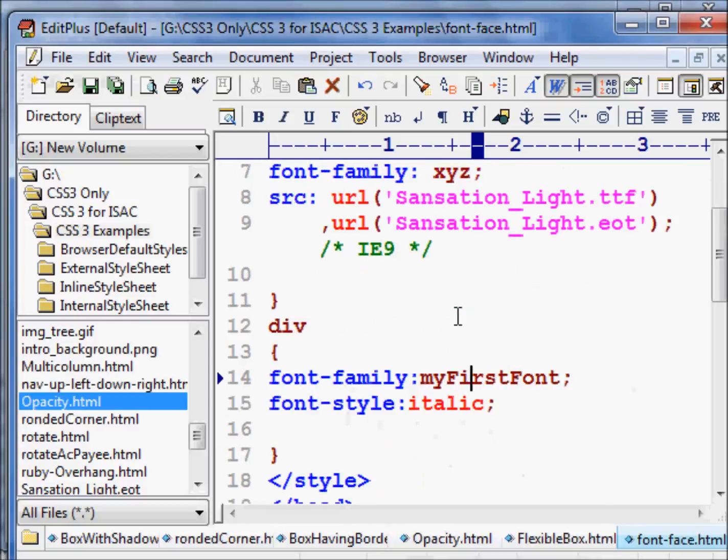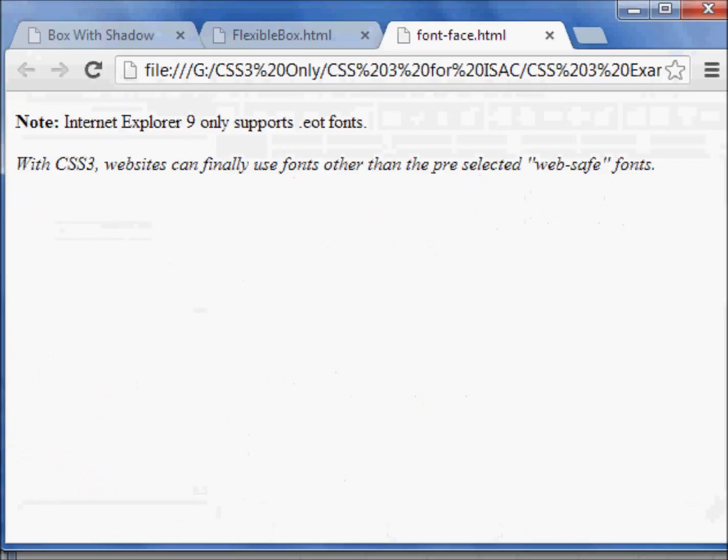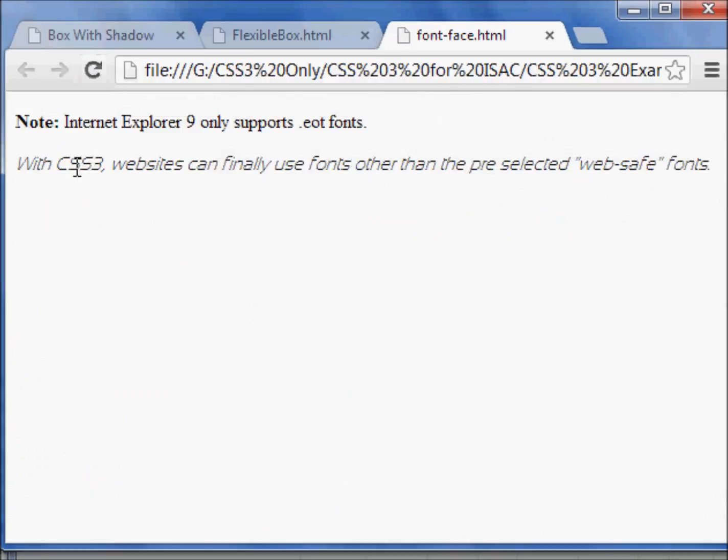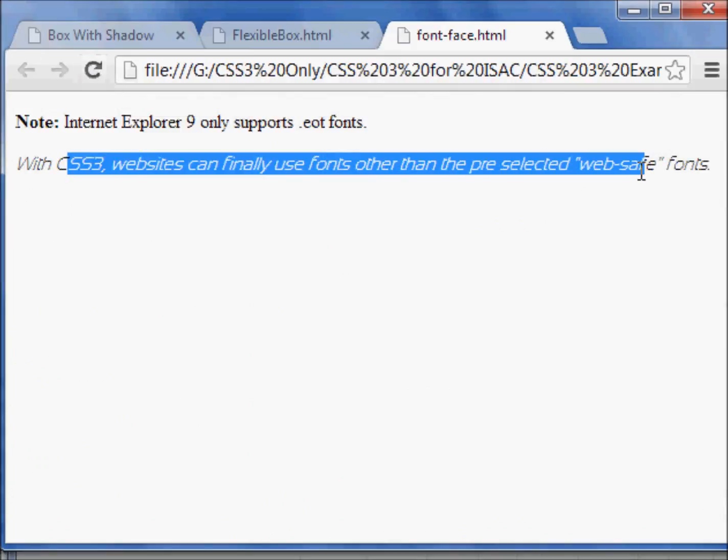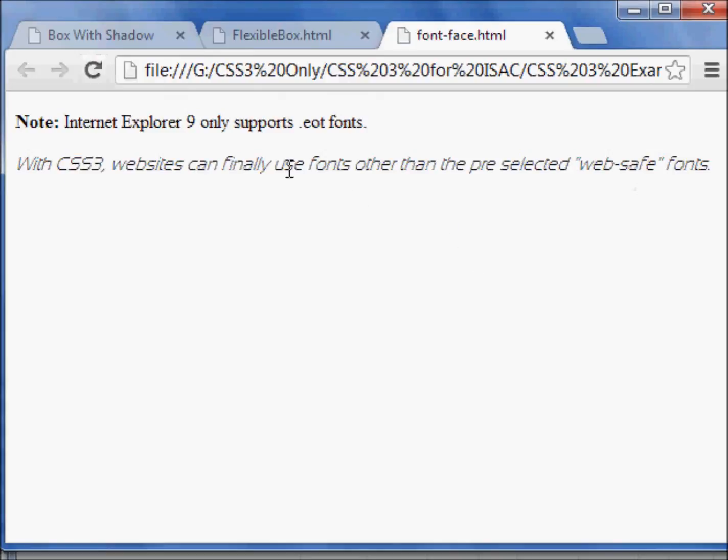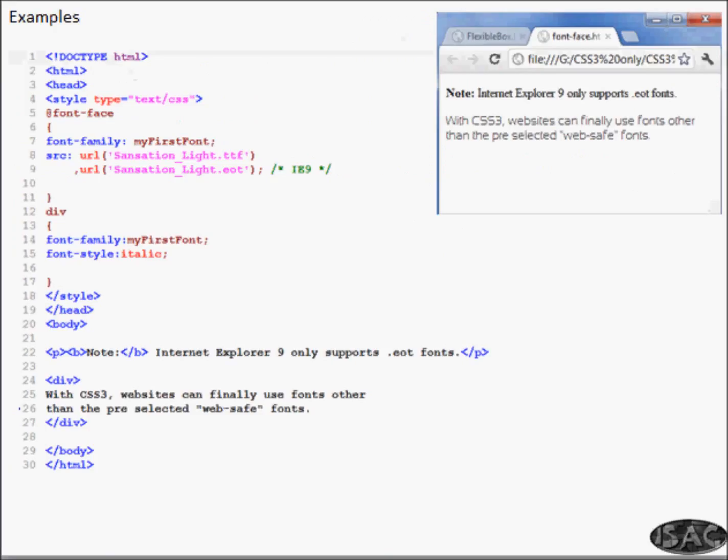Now here I say I want that XYZ font, XYZ. Now we can try here, refresh it. So the effect you are getting, right? So we understood the concept of font, how to make our own font family and use it in the text. Okay.